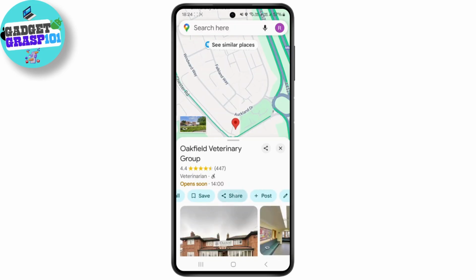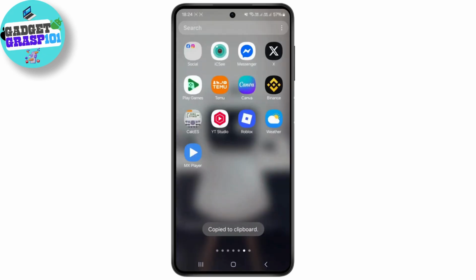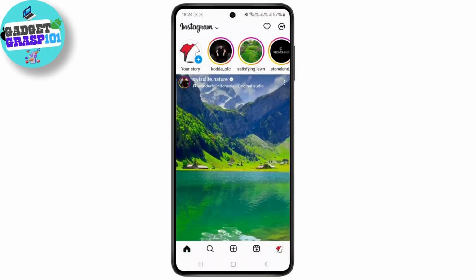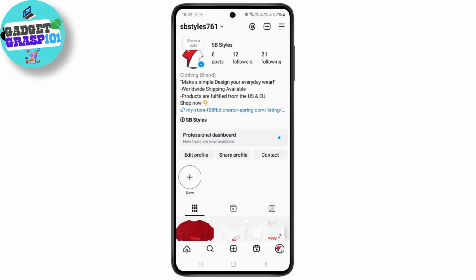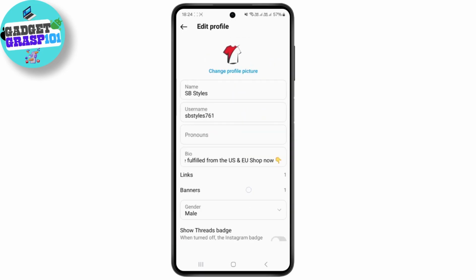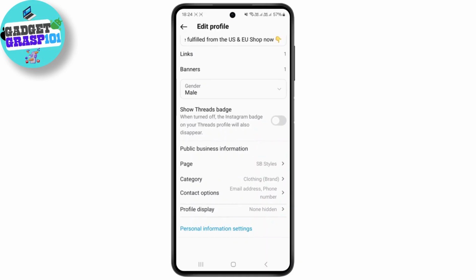What I will do is click on the share button over here and simply copy the link, and as you can see my link has been copied. What I'll be doing next is head back to my Instagram profile by clicking on this bottom right corner, then click on this edit profile button on your profile, and now simply scroll down and click on this links.